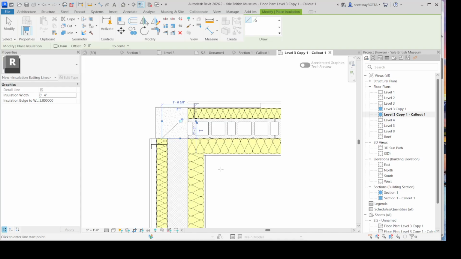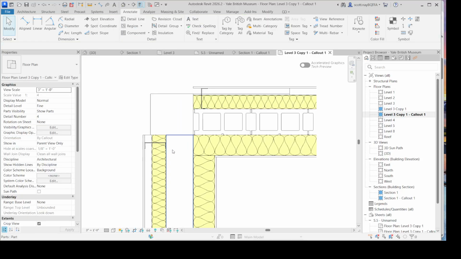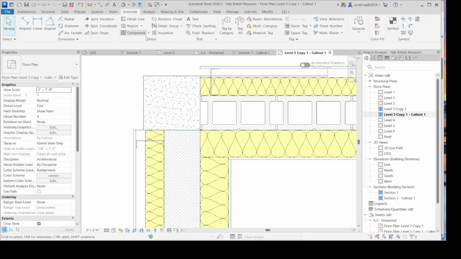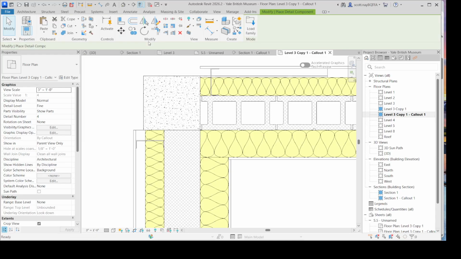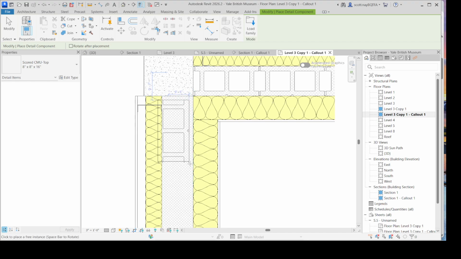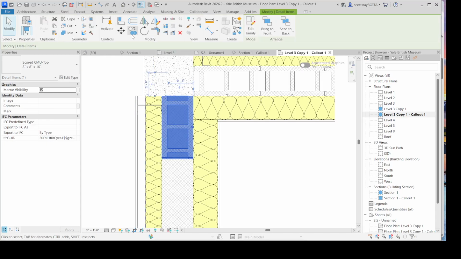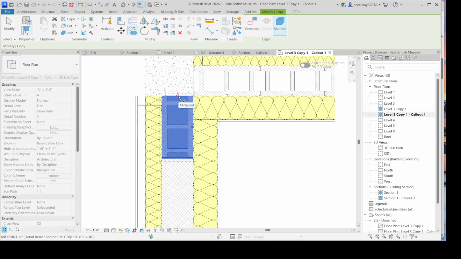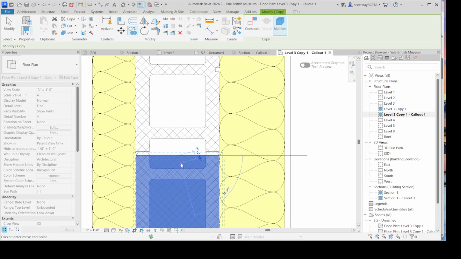All right. Now I need more CMU coming this way. I'm just going to come into component, detail component from my annotate tab. And now I'm going to hit spacebar. And now I can copy some more. Midpoint to midpoint.